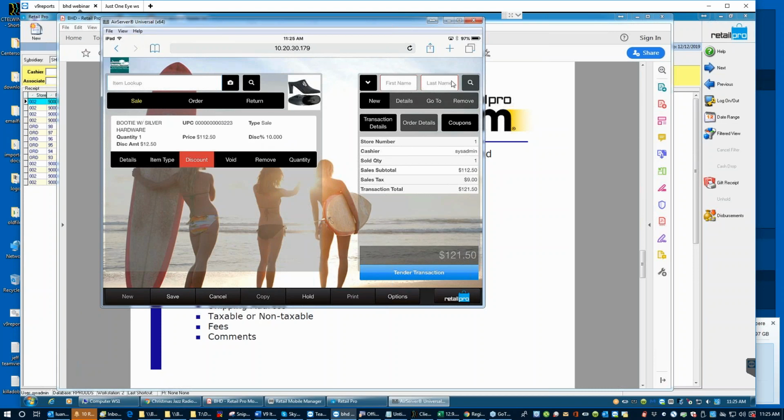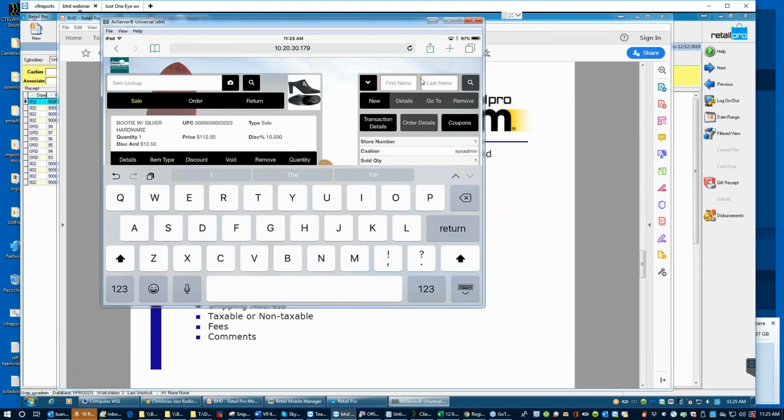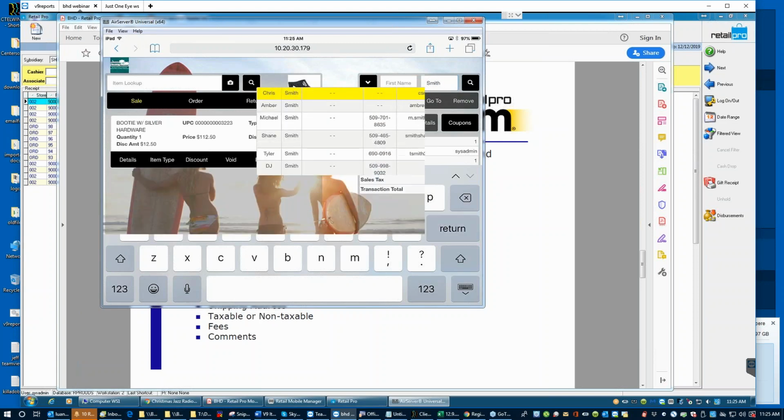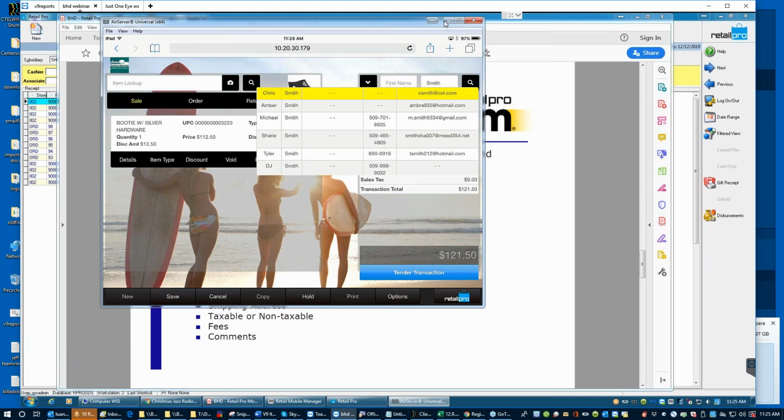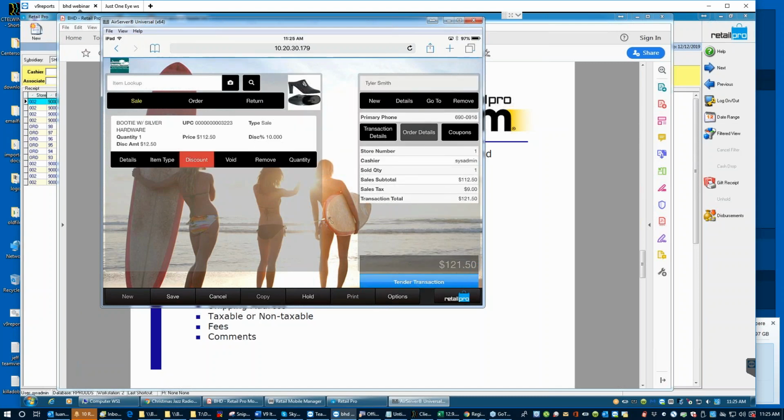We've got a customer lookup up here. There are search functions. So if I come up to last name and I type in Smith, S-M-I-T-H, it will show me everything that matches, and then I can pick the Smith that I want. Okay, so I'm just going to pick one. If you were going to create a new one, there's a new button there, and you can create a new customer and attach this transaction to the new customer.